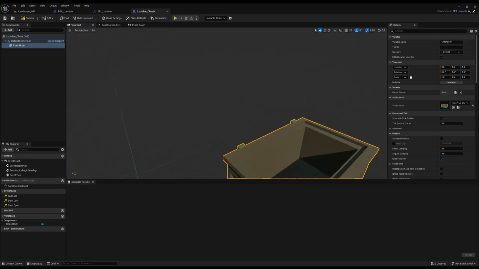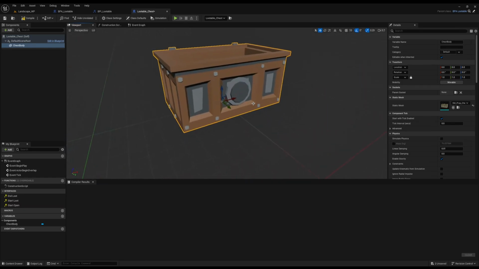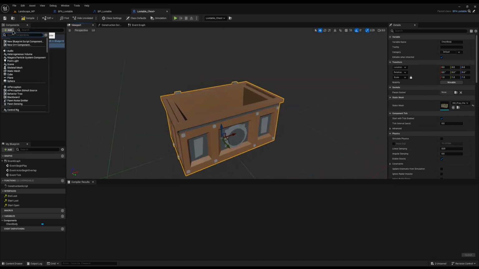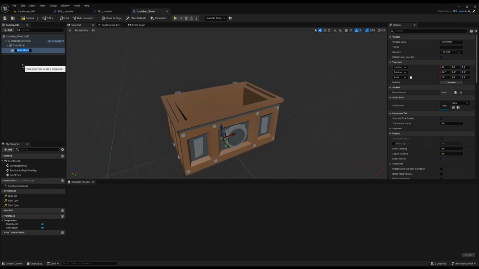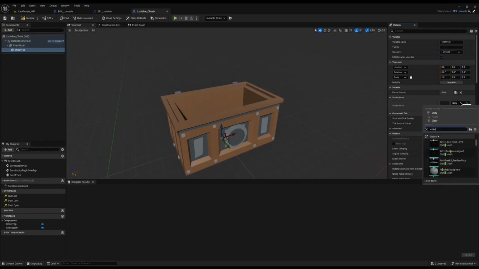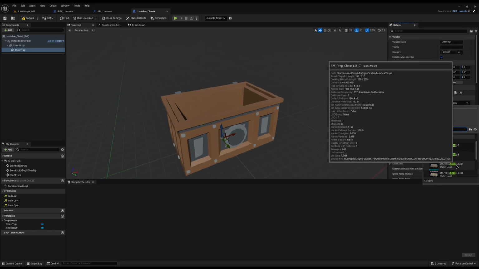Now we need a chest lid in my case, and if you don't have models of this, find something online. Just use a couple of cubes if you want until you've got proper models. After this I'm going to add another static mesh for the top, and I will call this chest top. In static meshes I'll search for chest again, and we have the chest 01 lid here.